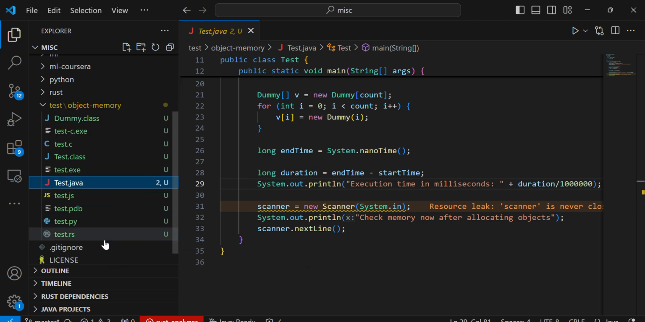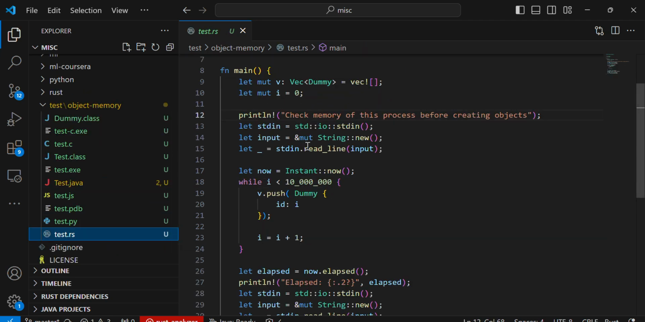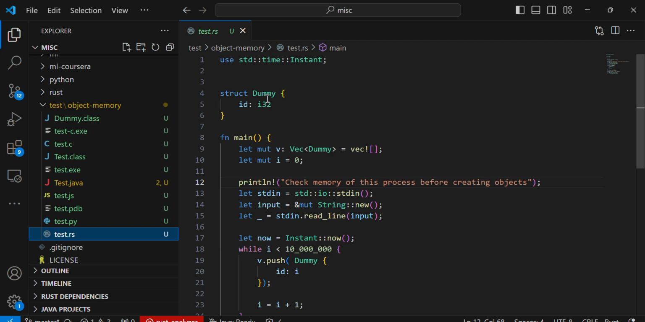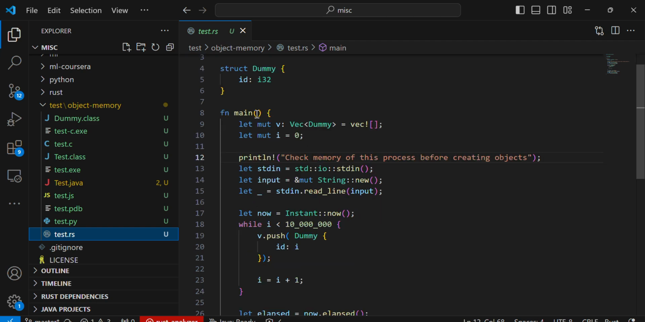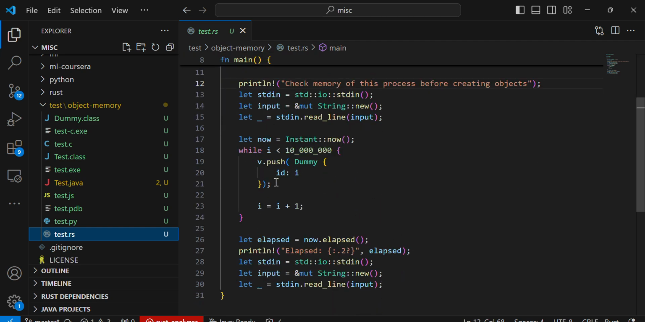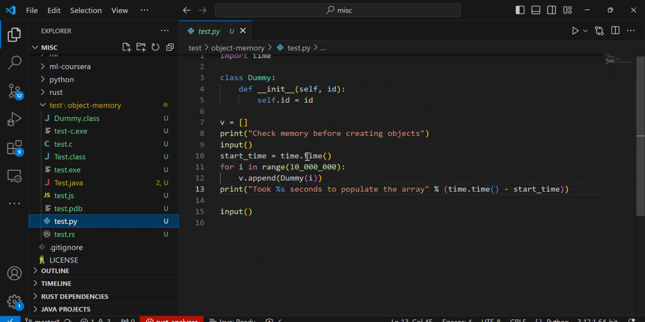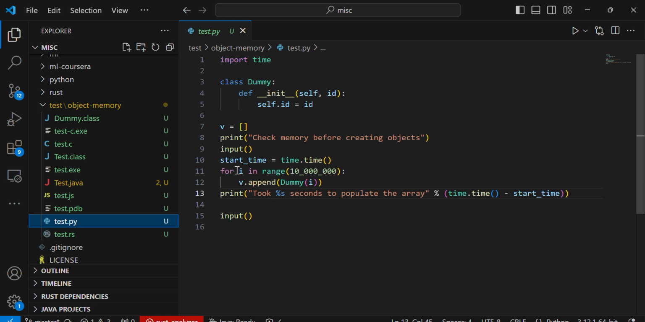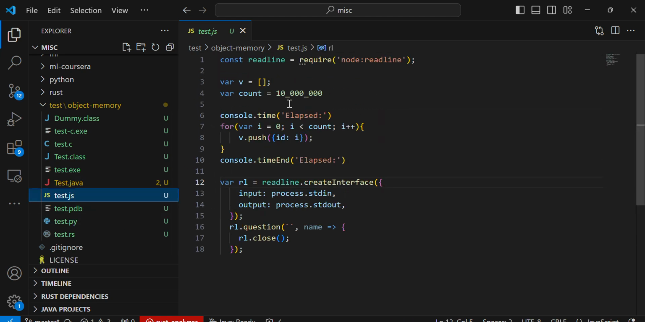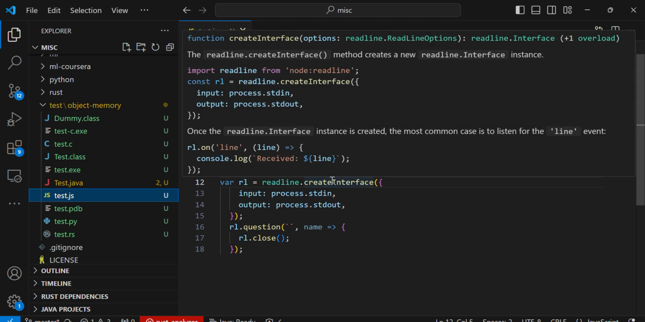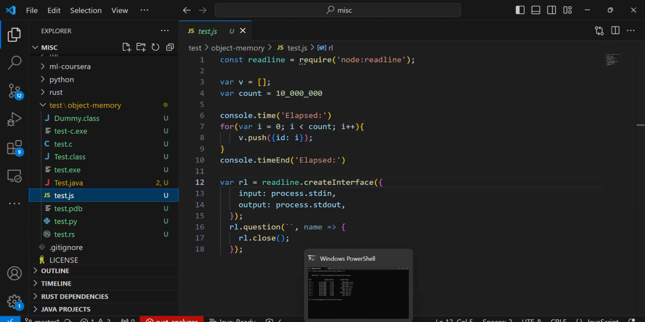So this is the Rust file. Here also you just see that there is one struct holding one integer, and then I'm pushing everything to the structs vector. Then the same thing I have written in Python, and then JavaScript. So now let's start the executions one by one.